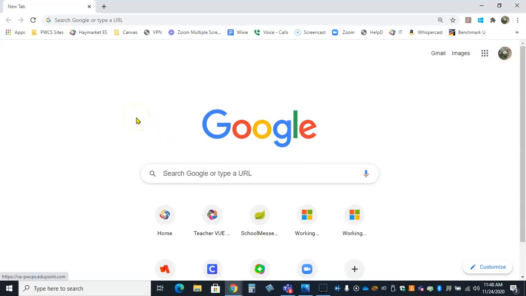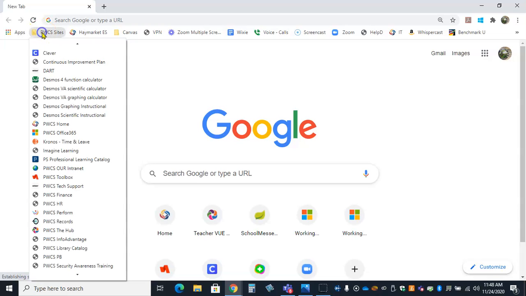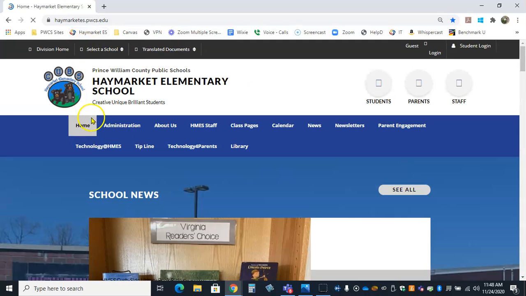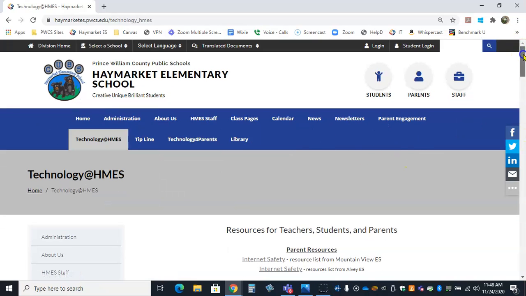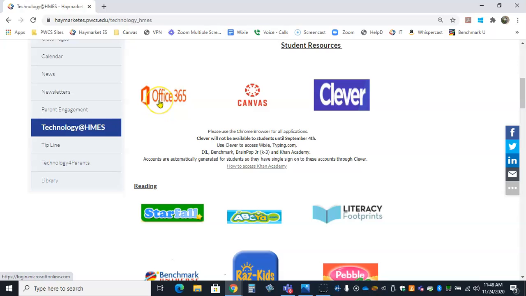Office 365. How you get there might depend on how you've set up your computer. One of the ways is to use the PwC Sites folder and come down here and go to Office 365. Or you could go to the Haymarket webpage, click on Technology at HMES, and scroll down and click on Office 365. Another way is in Canvas, you also might have a link in your homeroom Canvas course to Office 365. Somehow you need to get to Office 365.